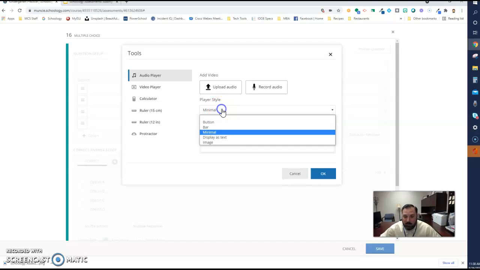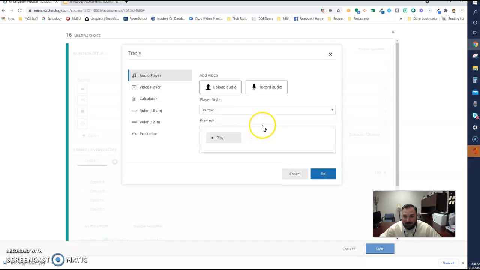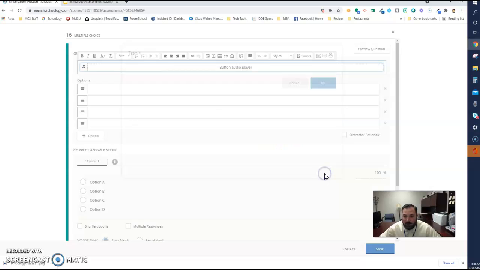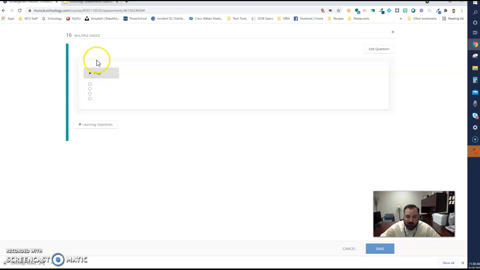Actually, nope, I said button. I'm going to use the button. I like that one. We click OK. And now my audio is right here in my question. It doesn't look like much now because we're still editing, but when you go to question preview, you see the play button right there at the top of the question. When you click play, now I'm recording audio right into my Schoology assessment. Works perfectly. All right, let's go back to edit question.